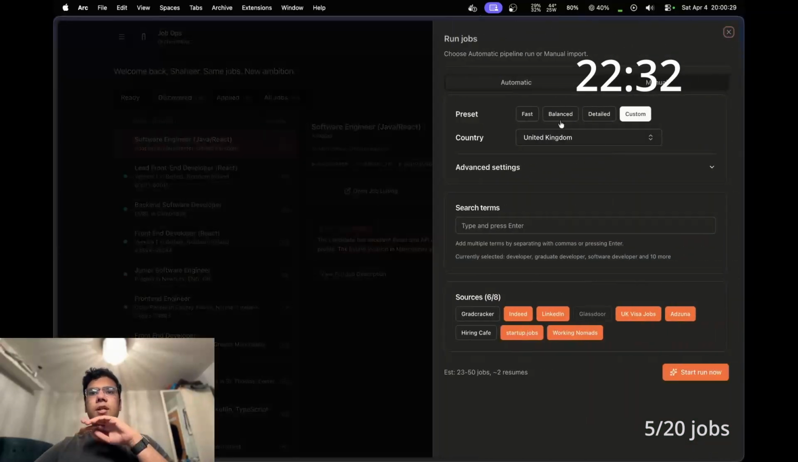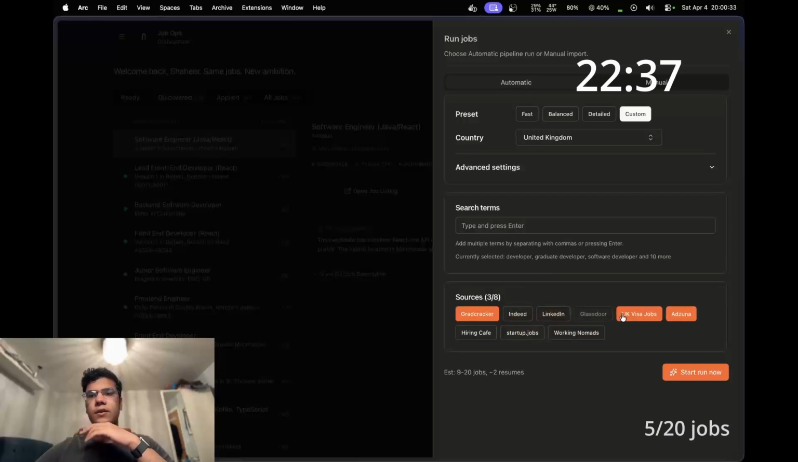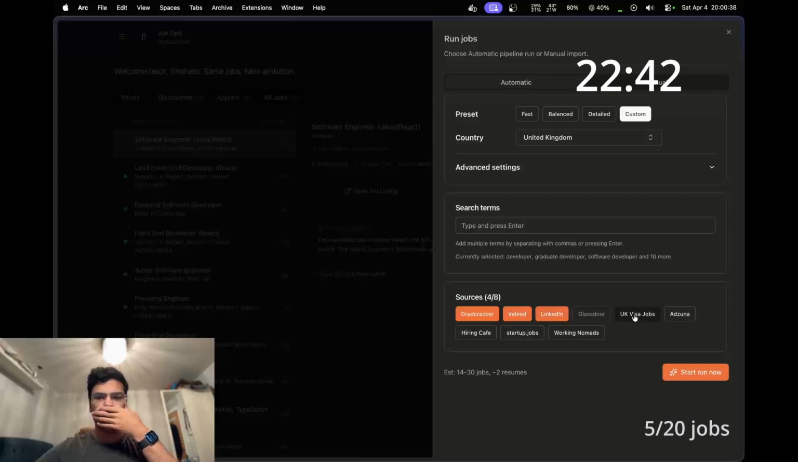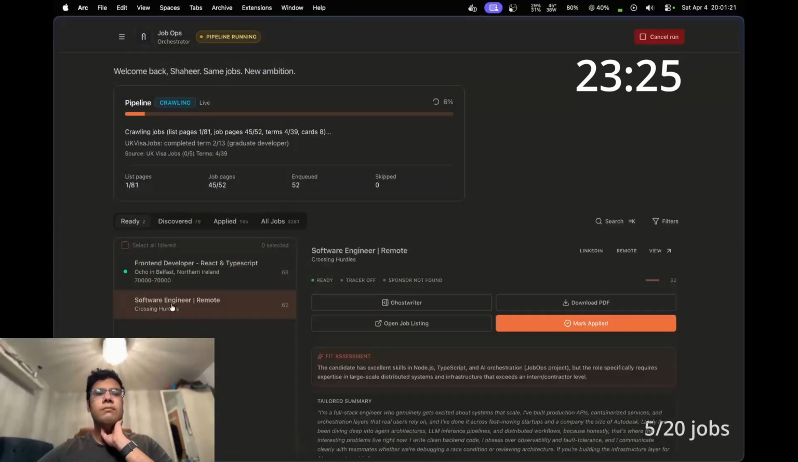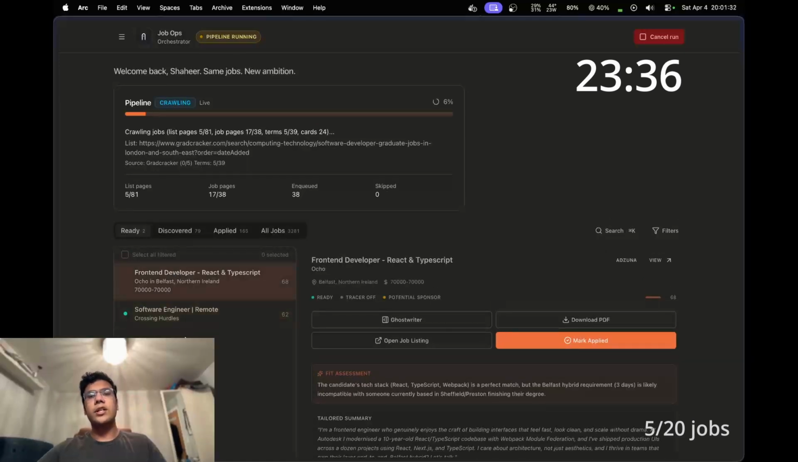Let's see. I think we might need to run the pipeline again with Gradcracker, because Gradcracker almost always surfaces new jobs. There we go. So everything except for Adzuna, because I hate Adzuna, actually. So it's going through Gradcracker. This is the slowest scraper that we have, but it does work. Until then, we can apply to these jobs.